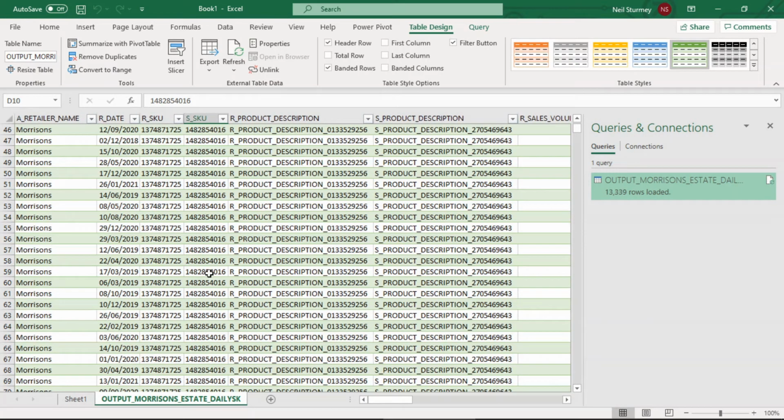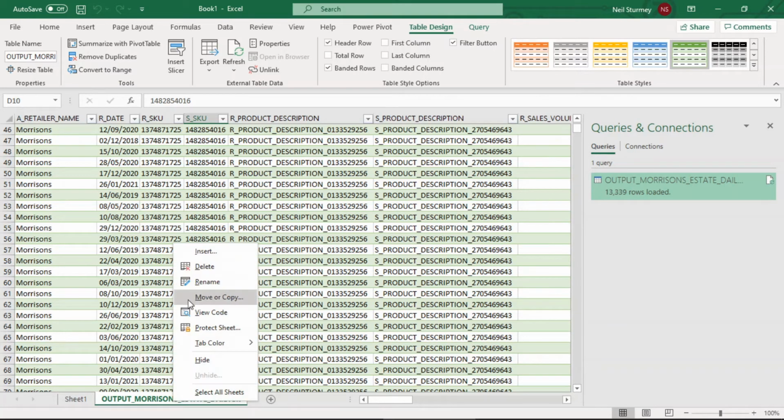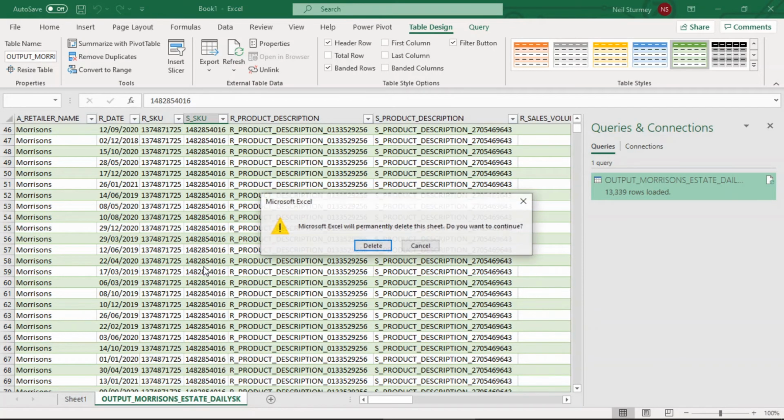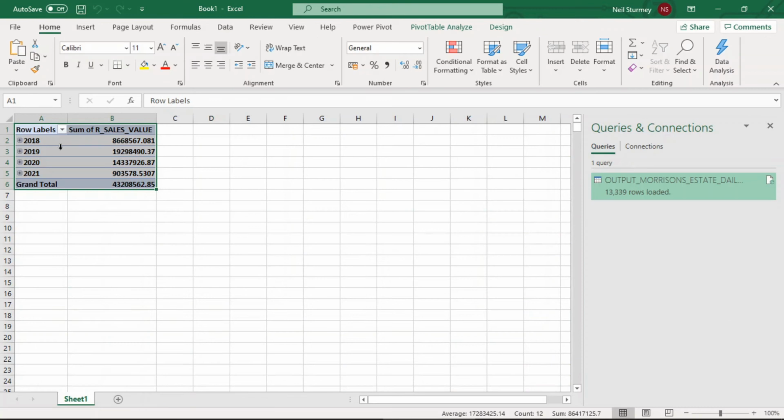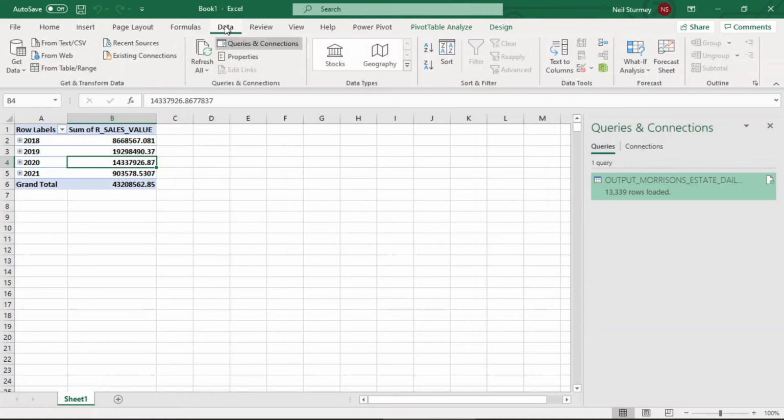So I will just delete that worksheet, and here we have our sales by year connected directly to SKUtrak DataShare, and if I want to update the data in there at any point, all you need to do is click on data, refresh all, and the data is downloaded and the pivot table is updated.